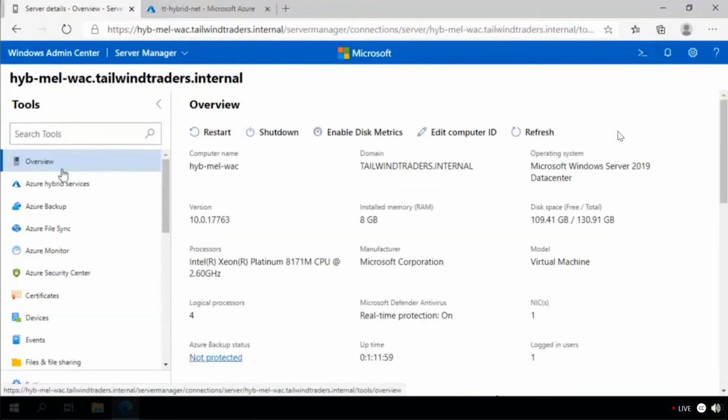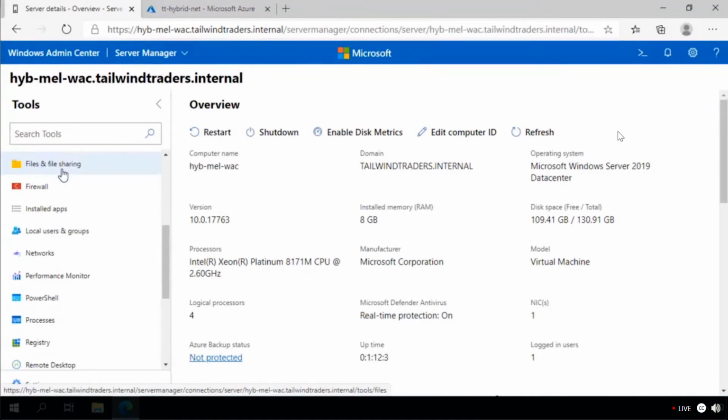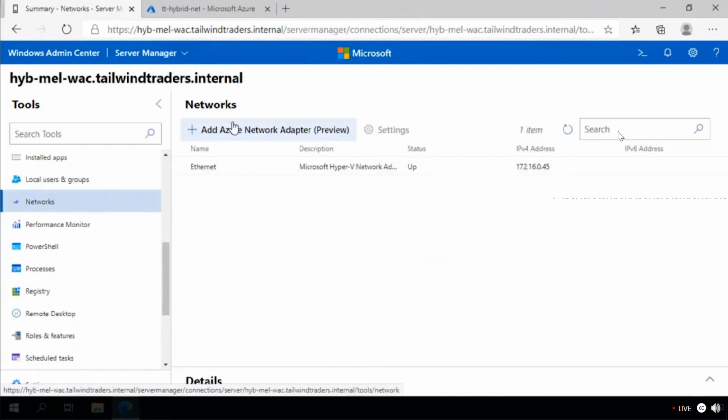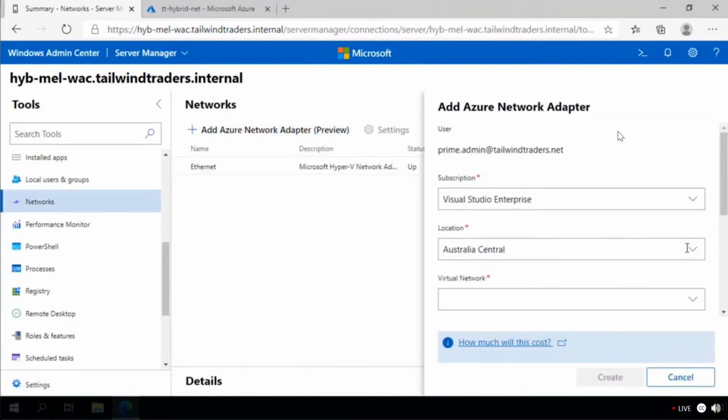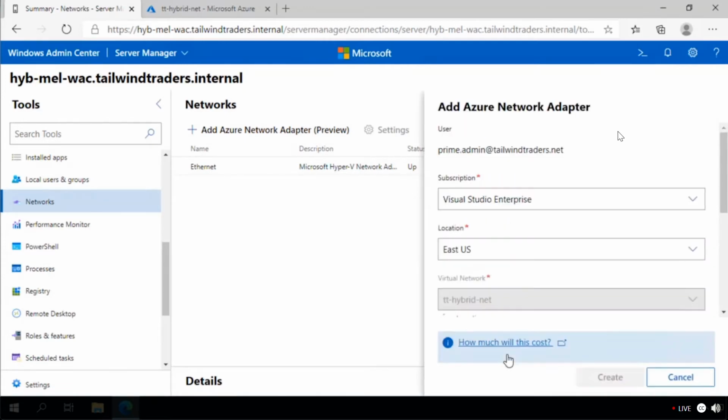So back in our Windows Admin Center, when we go down to Networks, we want to add an Azure Network Adapter. It's picked up the subscription from my logged in user. I'll select a location for it and the virtual network that I'm connecting to.